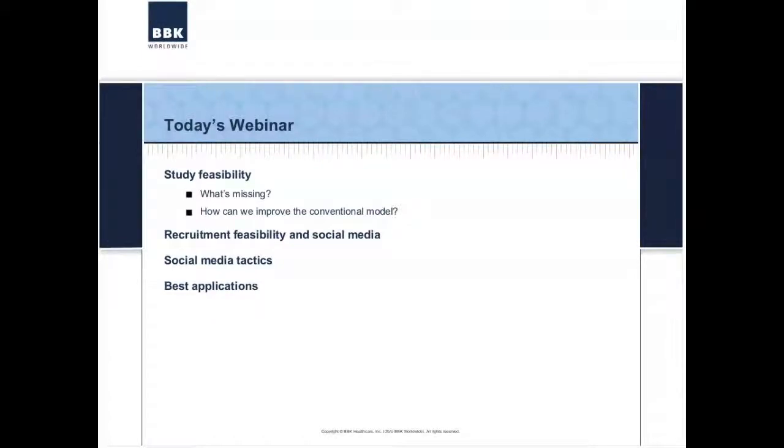So what we want to focus on today is the thing that excites us, the evolutionary step in feasibility modeling, and that is the way in which social media can provide us with a whole new opportunity to refine whatever model you currently use further by adding the often forgotten voice of the patient into the mix.